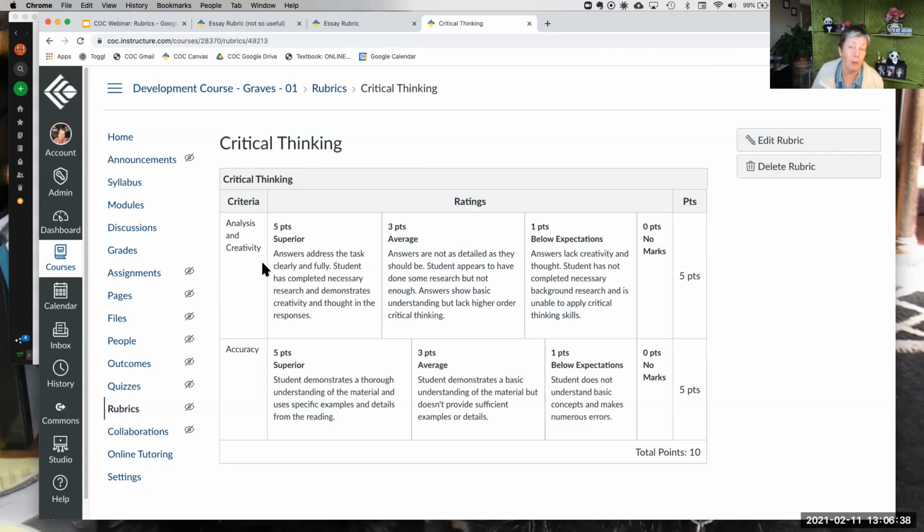This one is closer to the mark. It's got the big picture categories. It's got each rating, which identifies the details. So I know very clearly as a student, if I'm getting ready to do the assignment or when I've received my grade, I know very clearly what made superior, what made average, what made below expectations.